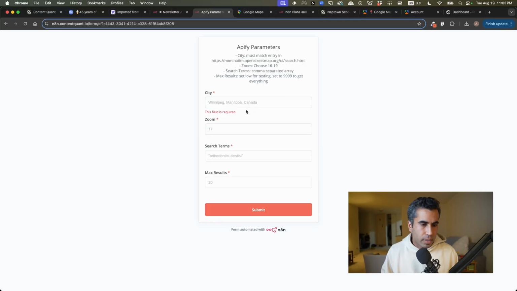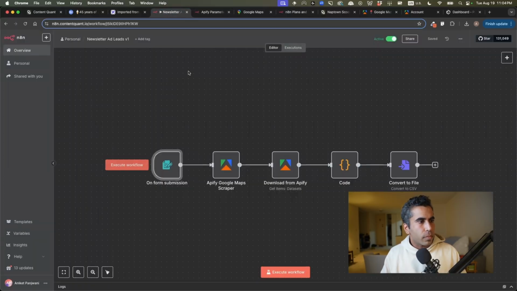If you're in New York City looking for pizza restaurants or Italian restaurants, obviously you're going to want a denser zoom. Lastly, search terms. You can search for multiple things at a time, but I recommend just searching for one thing at a time. And we have this max results parameter, so that when you're sure that you've nailed it and you're ready to get everything, you can just set that to like 9999.